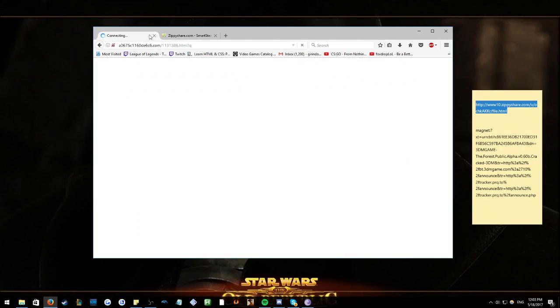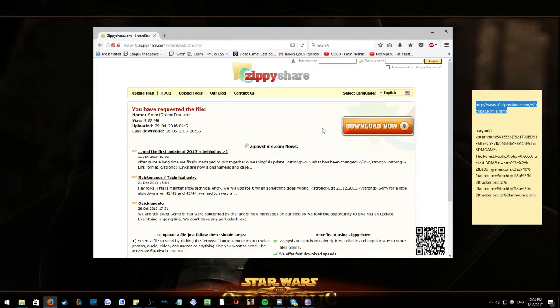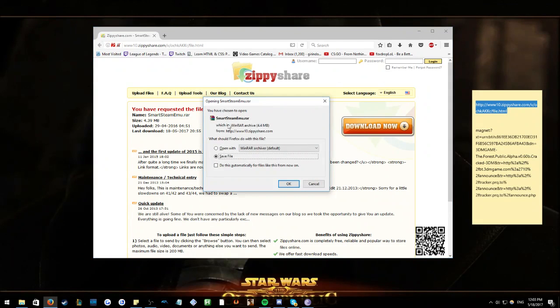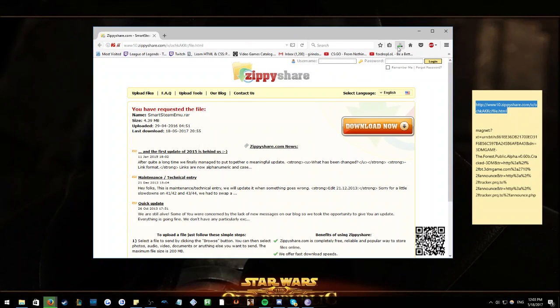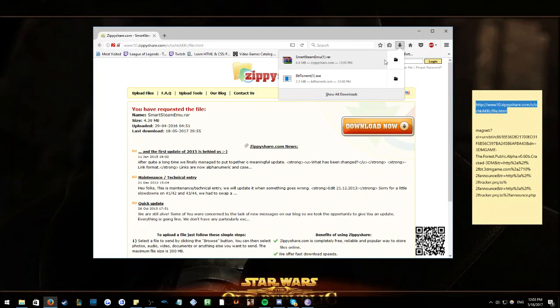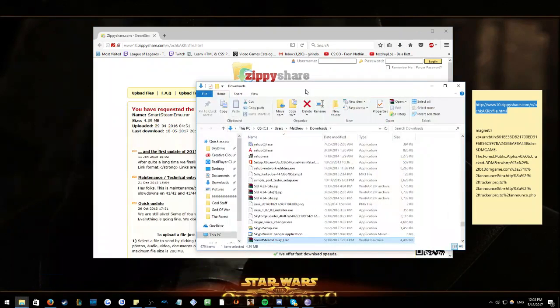For example, this is a pop-up. Just close it. You should still get the download anyway, and if you don't, just click it again, and then see we got it this time. It should be SmartSteam EMU RAW. Just save it because you don't want to open it with WinRAR. You just want to save it for now. And then I already downloaded it, but here's another copy. Then you're going to want to click the folder because you want to know where it is. So mine's in downloads, and then you're just going to want to open that.